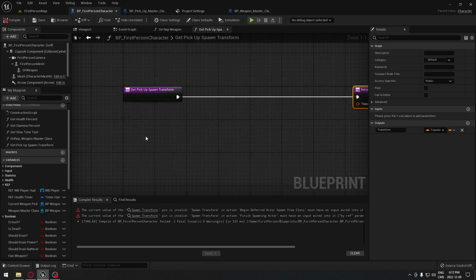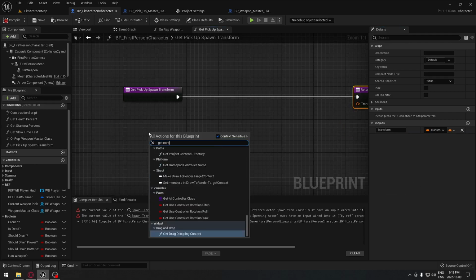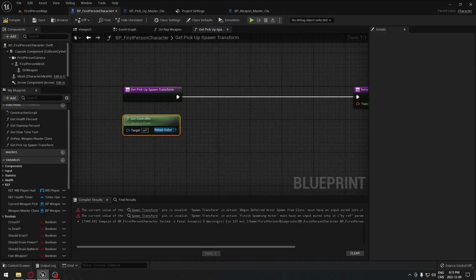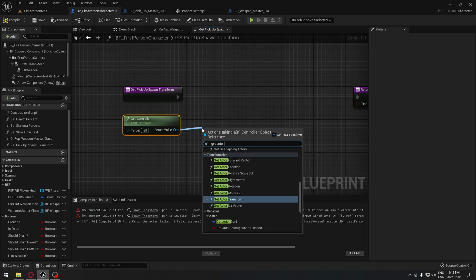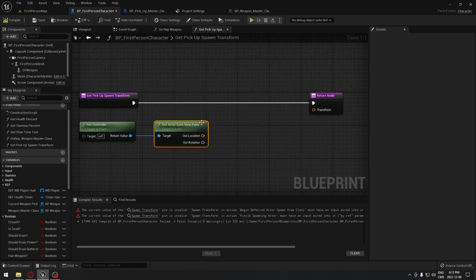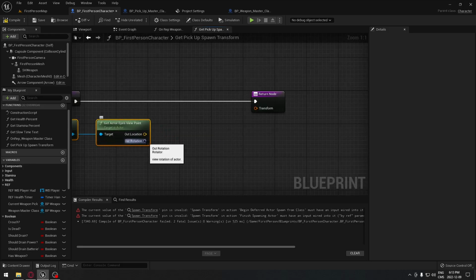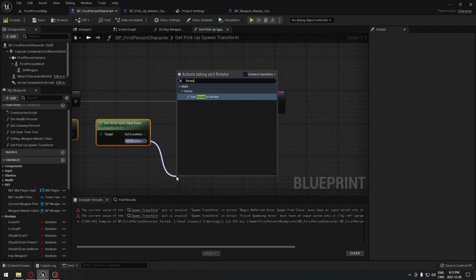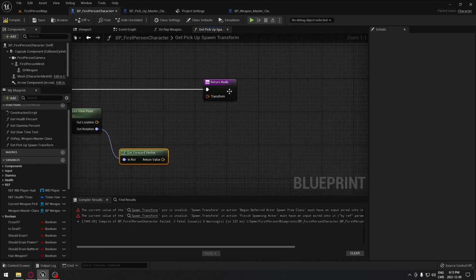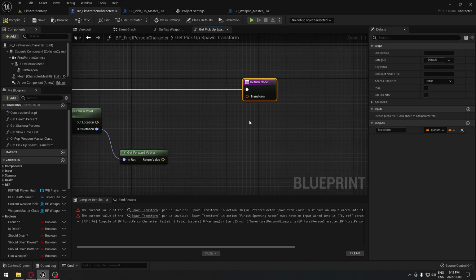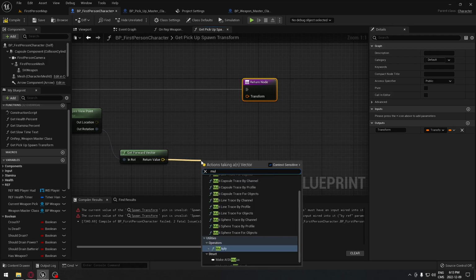How to determine the location? Well, we're going to get our controller and where we're looking. So we can get the actor eyes, which checks where we're looking, and we're going to get that forward vector, because we want the weapon to go in front of us. So we're going to multiply this. Just search for multiply.